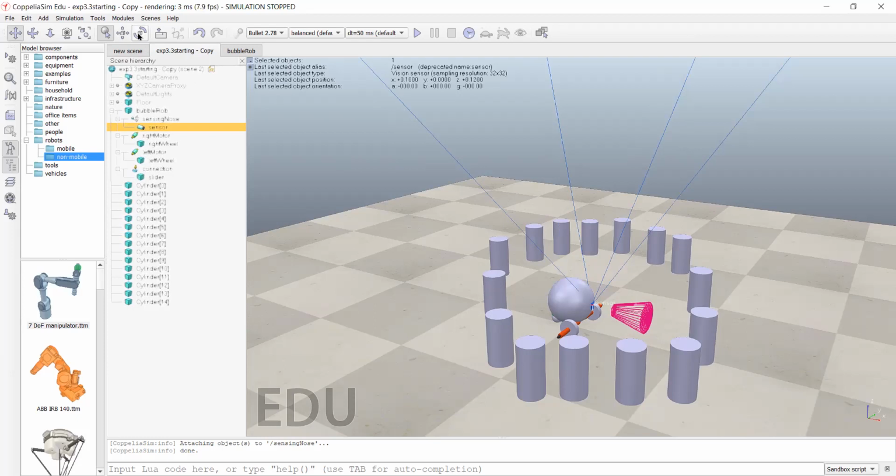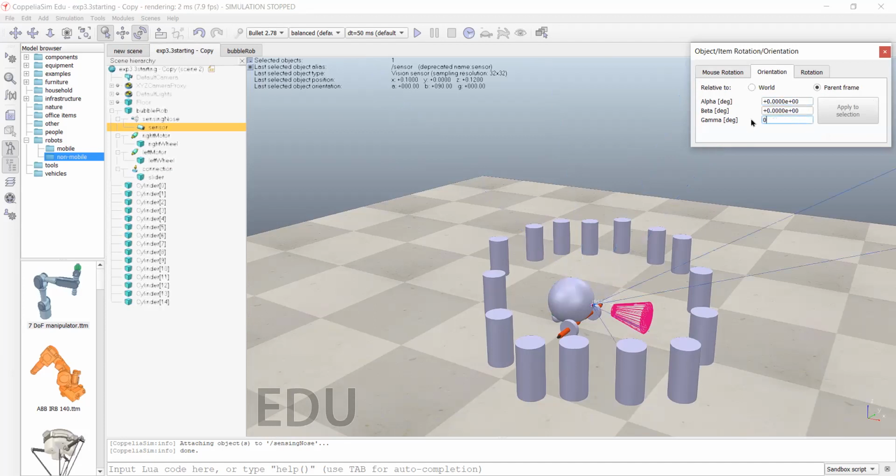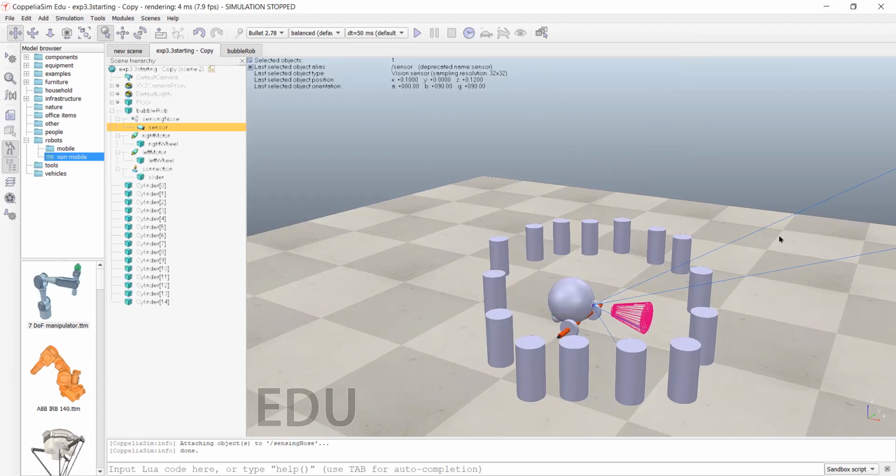Orientation button, you already know this is the object item rotate button, which is also known as the orientation button. Click this button. Select the orientation sub-tab. Be careful, this sub-tab should be selected. Select the parent frame. Again, parent frame should be selected. Alpha value should be 0. Gamma value should be 0. And beta should be 0. Cross this pop-up window. Now here you are able to see that the camera view is in the front direction, the forward direction.